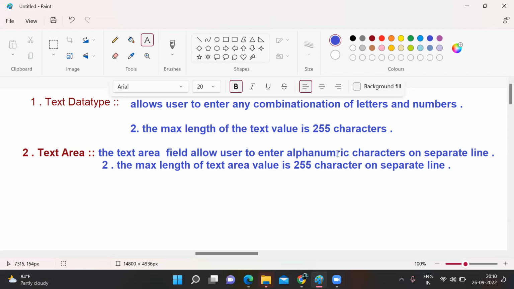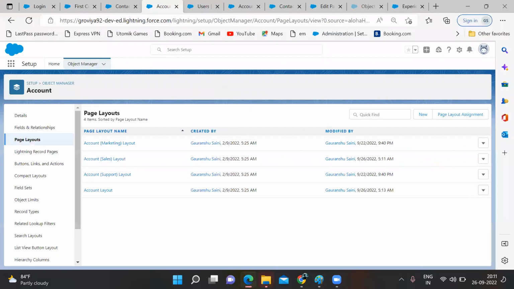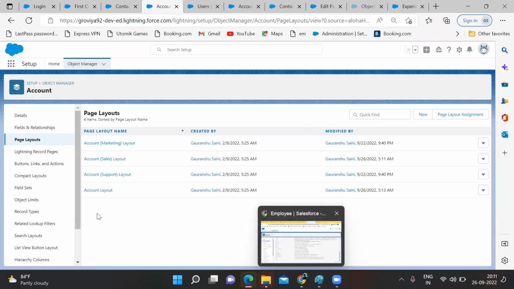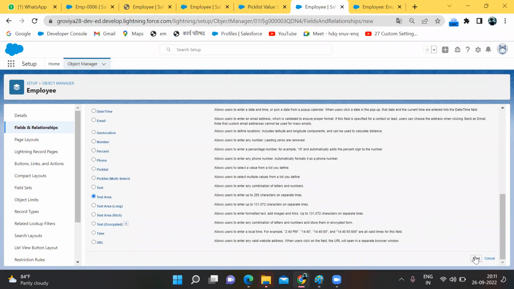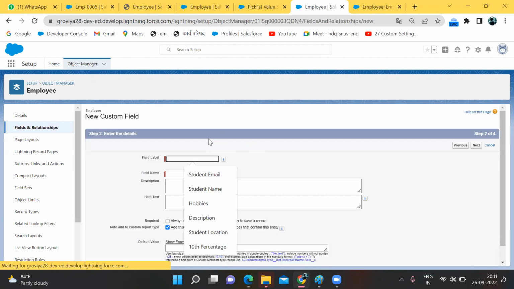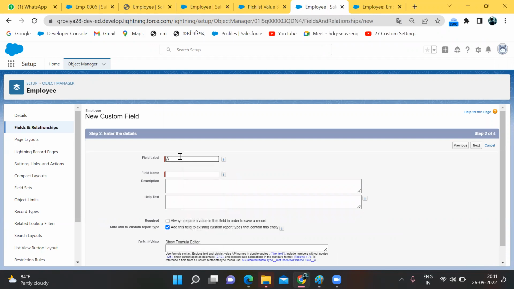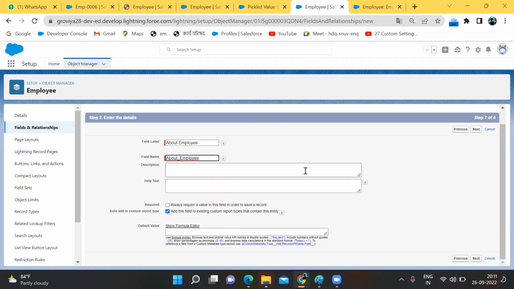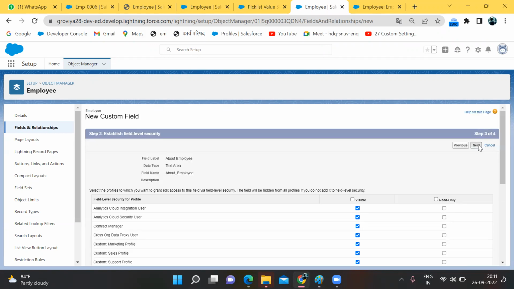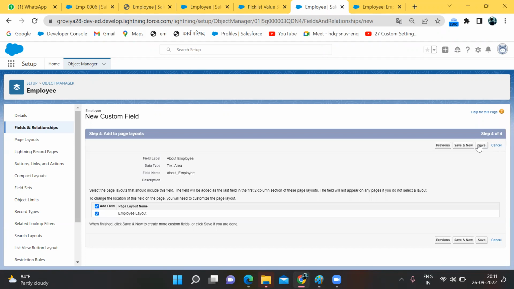So I'm going to create one field with the text area data type. With the text data type, I have created name. Now I'm going to create one field with the text area data type. Simple, I am selecting text area, clicking on next, writing a name: About employee. I don't want to make it required. Clicking on next, next, save.